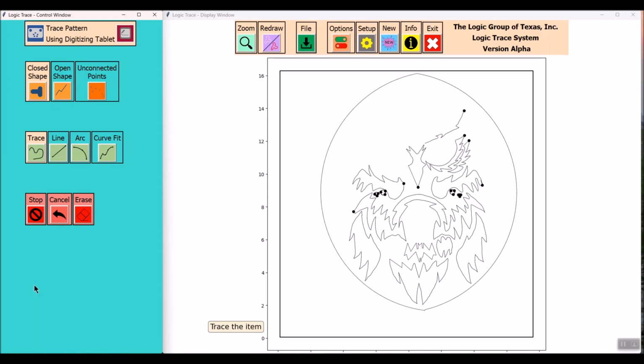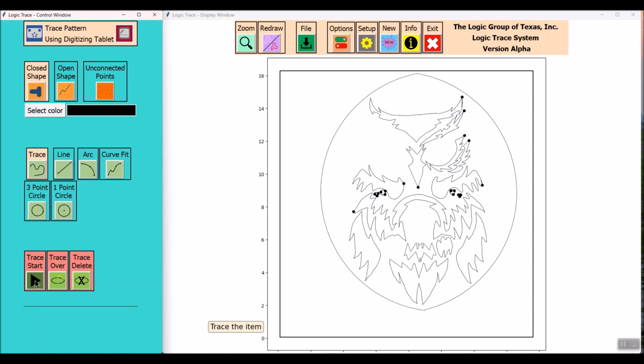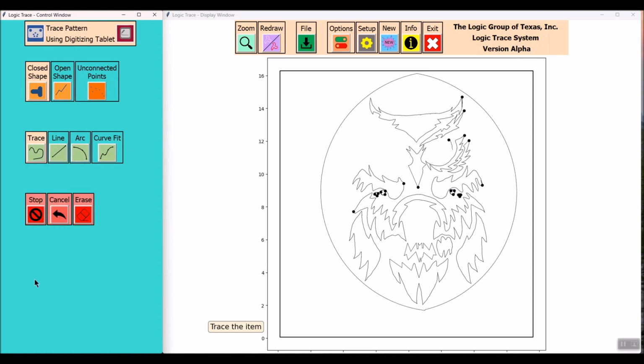The other point to note here is the options and setup buttons. You can configure the program to suit yourself. Like for instance, I've set up the line width to be 0.5 and I've set up the line color to be black. I like my tracing to look like a black thread.